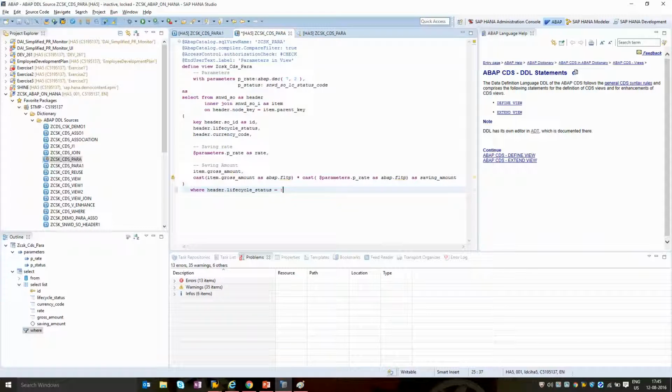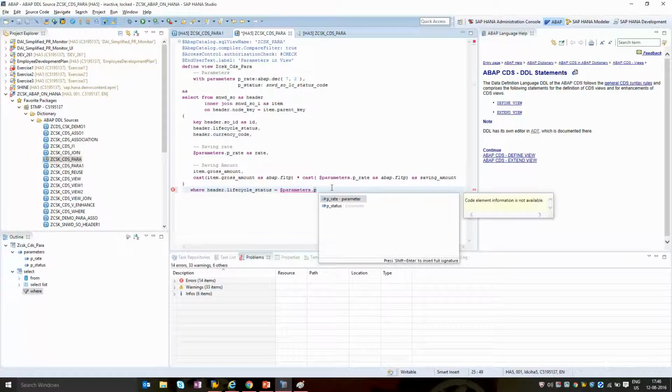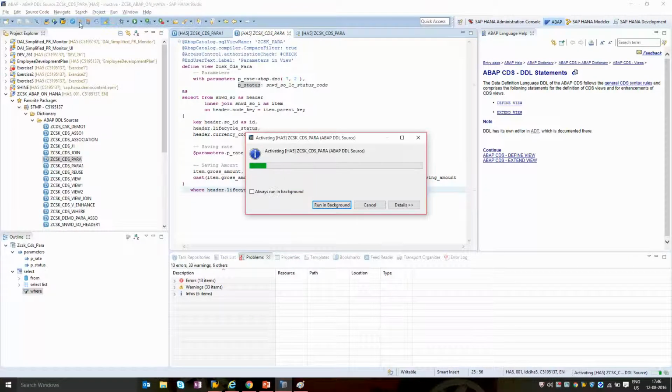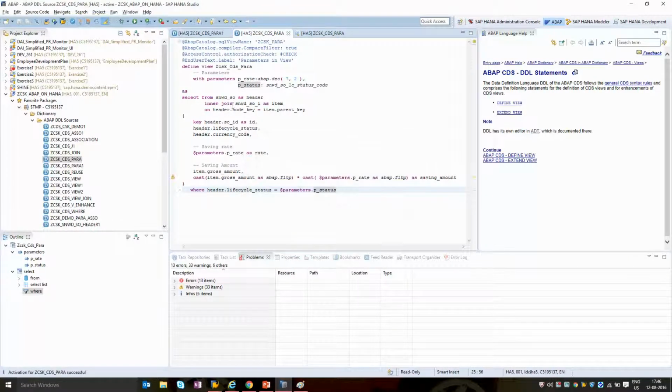And here I can simply say p_status, or I can say dollar parameters dot p_status. So I'll save this and activate this. The view has been activated.